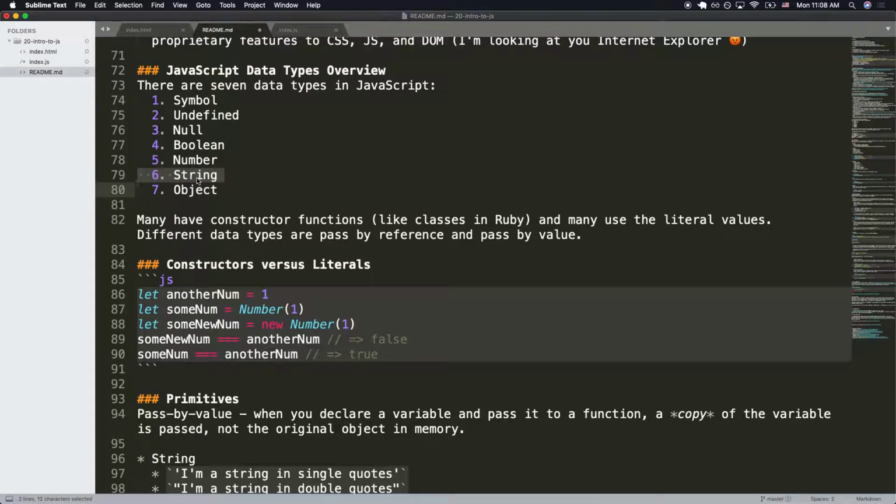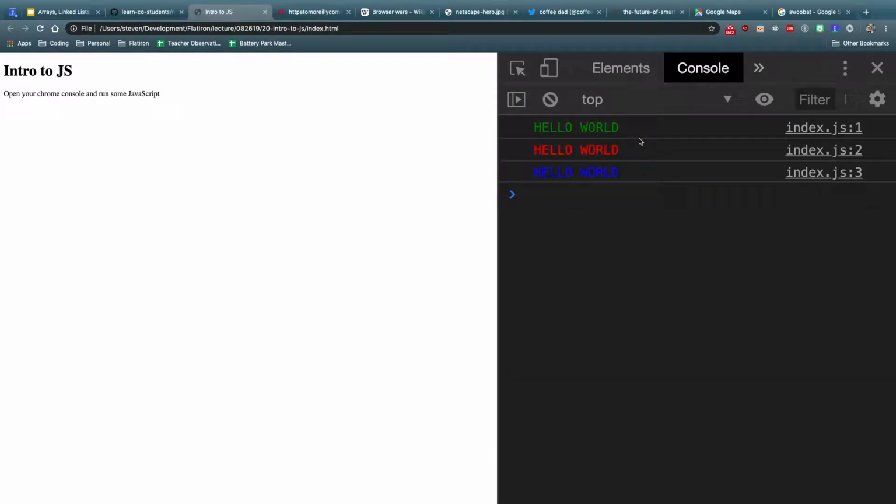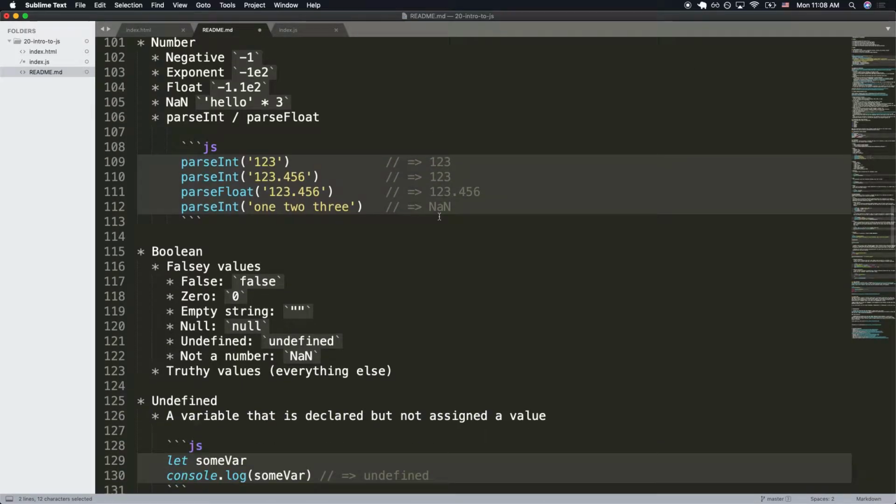Any questions on strings? I think they operate like strings normally, basically how they have in the past. Is that okay with everybody? Now, arrays.